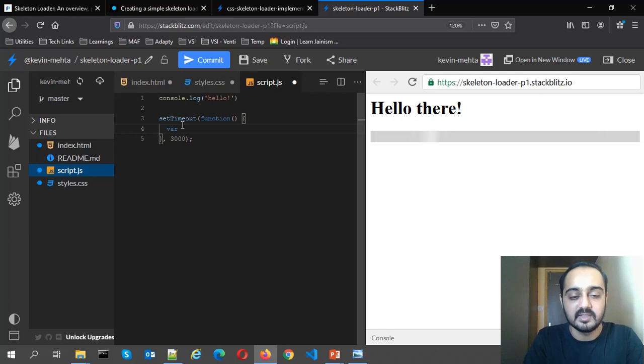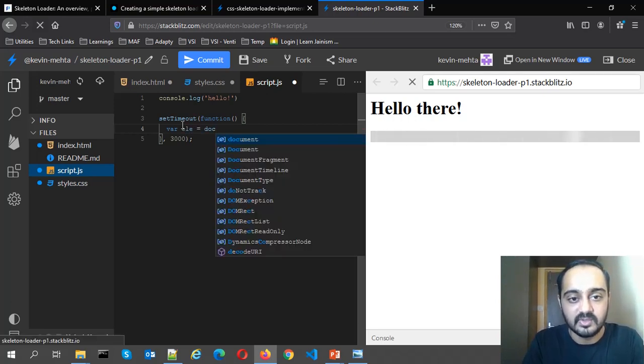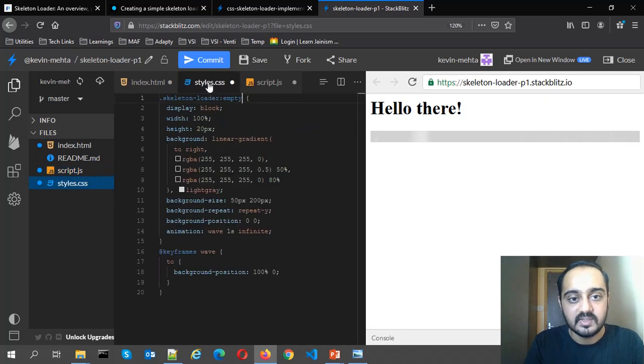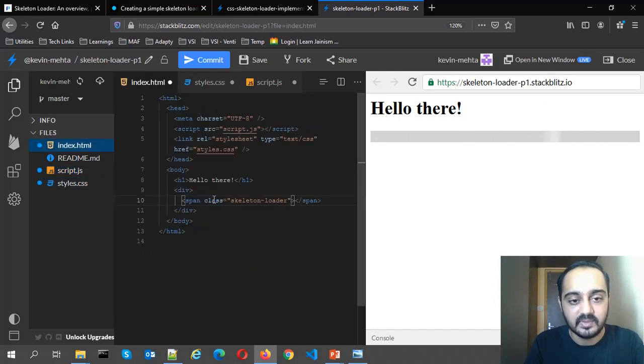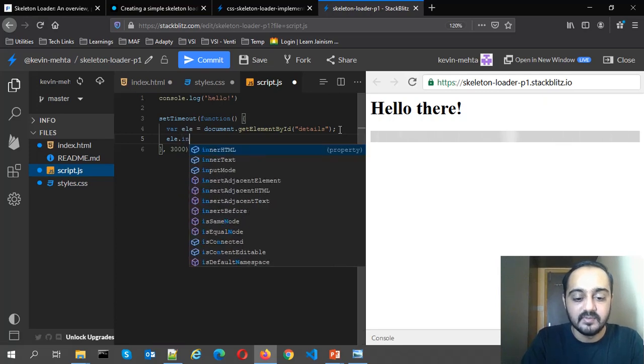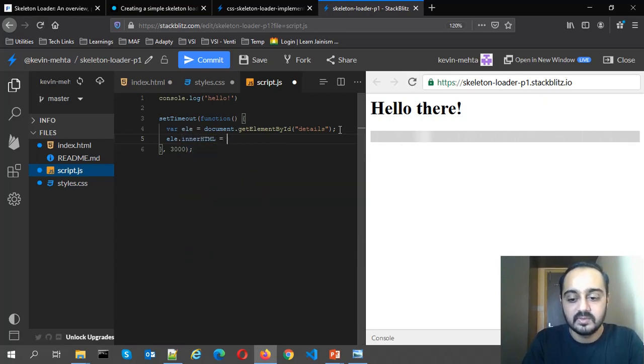Then I'll select the element by using document.getElementById. We have not given this ID to our span tag, so let's do that first. Fine. Then after 3 seconds we will load some text.